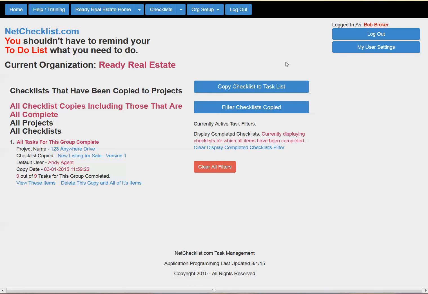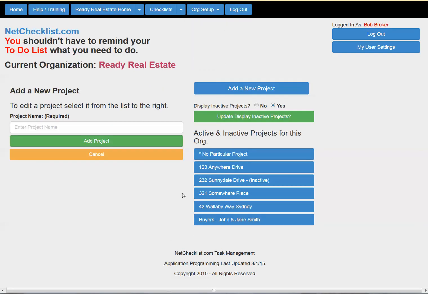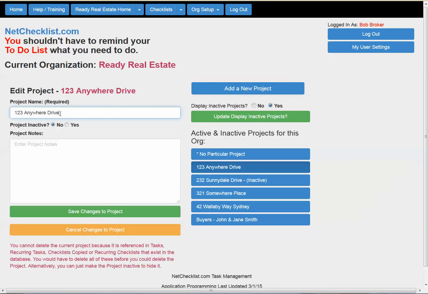Now, I guess there technically is one other alternative to marking a project inactive or deleting it, and this is one that I don't recommend you use, but I will show you real quick. Make a quick mental note here that this project does say 123 Anywhere Drive. So let's come back over to our org setup page, and to our projects page. And let's say instead of deleting that, because see we can't delete it, let's say we say, well, I'll just rename that to the name of a new project and just reuse it.